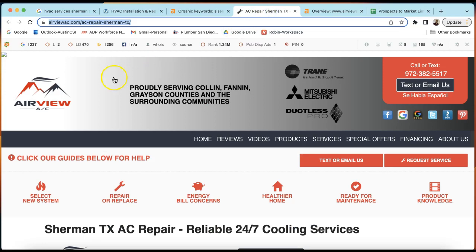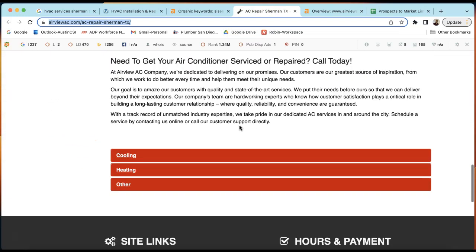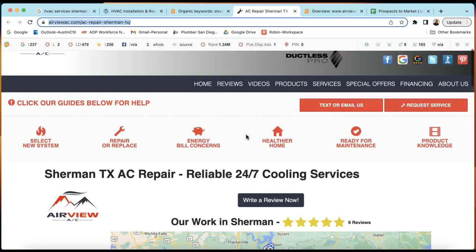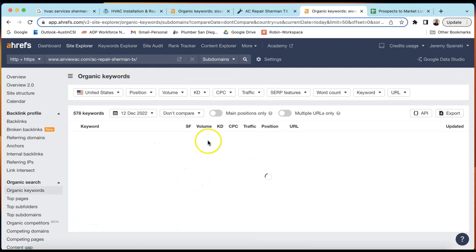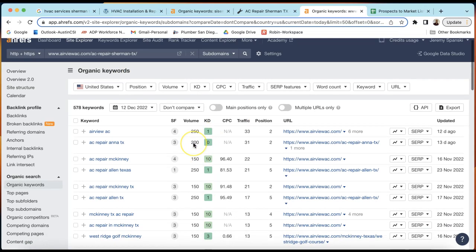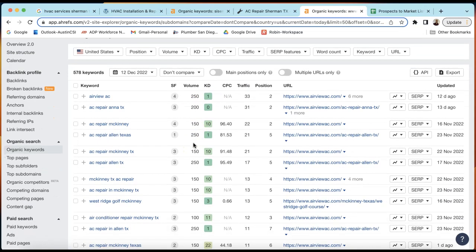Comparing that to a local competitor's website, this is AirView AC. This website has a little bit more words on there, a little bit more content, but we'll see what he's doing here with Ahrefs. That's the URL right there. So he has quite a bit more keywords, 591 keywords. Great thing about keywords, you can do a deep dive in websites, and if they apply to you, you could put them in your website and you get closer to outranking him.